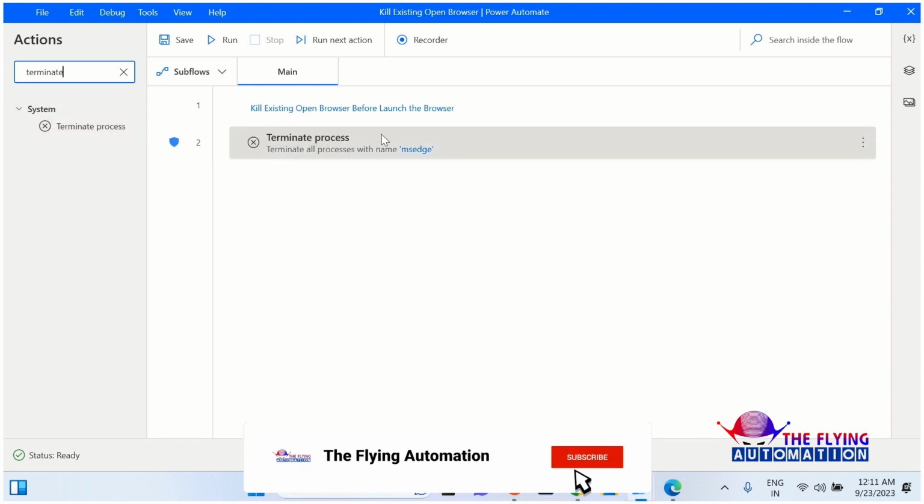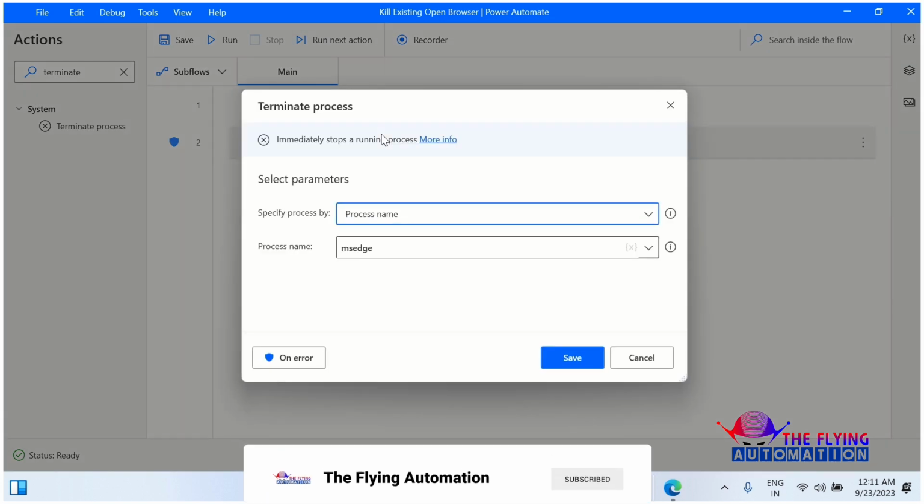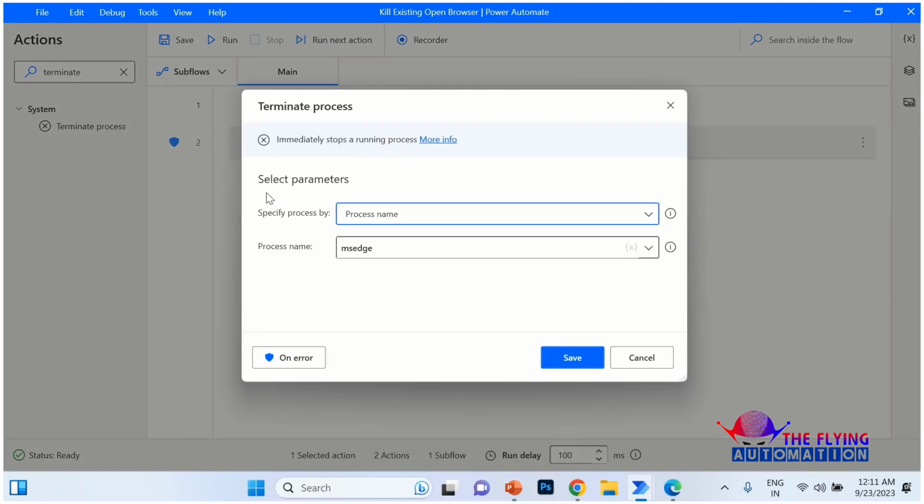So let me open terminate process and explain about the parameter of terminate process action. Here you can see the first parameter specify process by. Here you can select process ID or process name. So I have selected here process name, and after this process name I have selected MS Edge because I want to close Microsoft Edge browser.